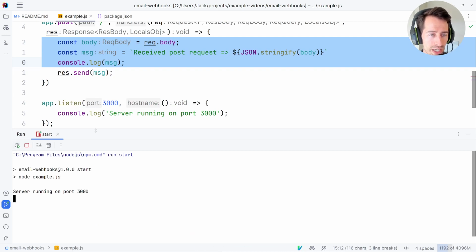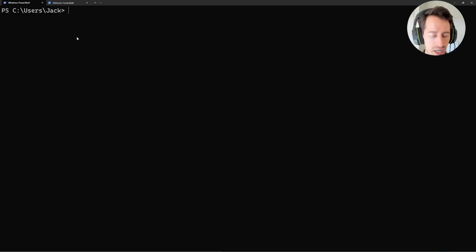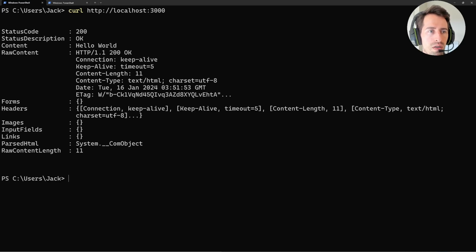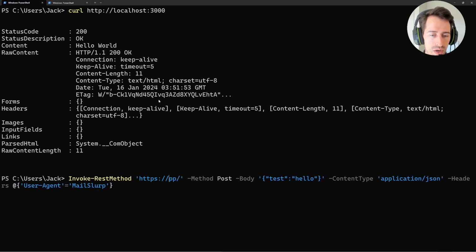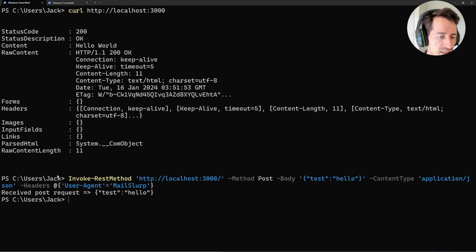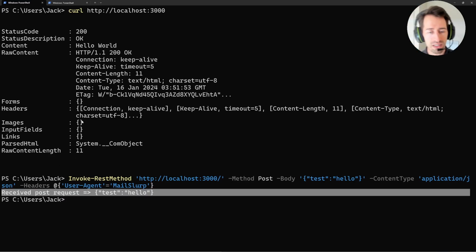If I turn on this Node.js server, it's running at port 3000, and if I go to my shell and curl that request, I can see it saying hello world. Okay, that's great. And I can also send a post request to it, and we'll see if it can send back an answer. So let's type in our URL here and use Invoke-RestMethod. Okay, it's telling me that it's received the post request.